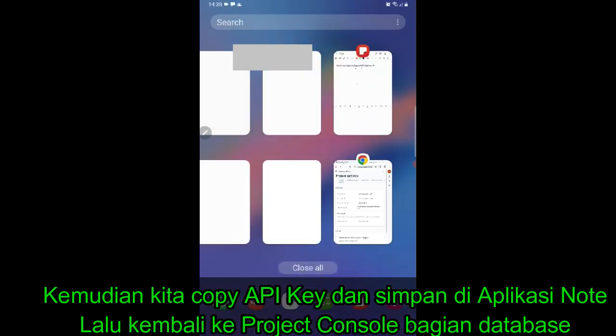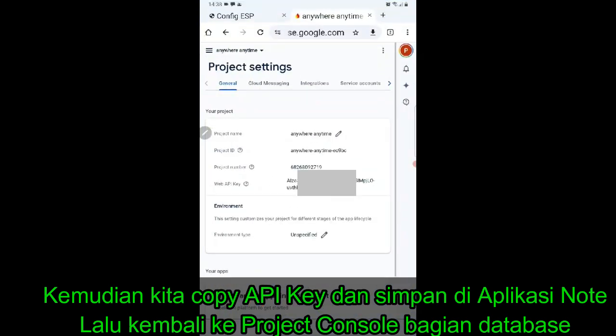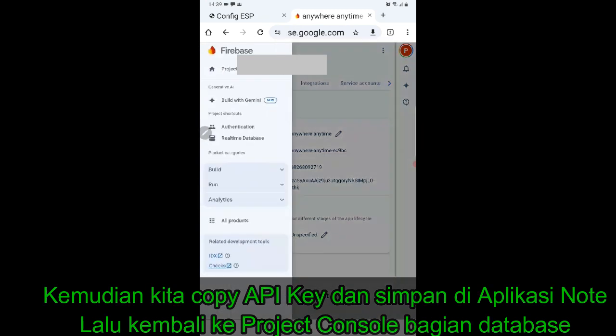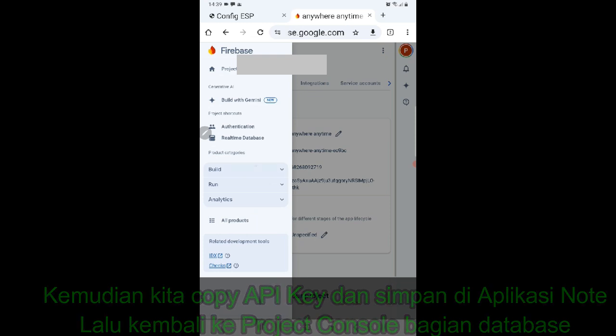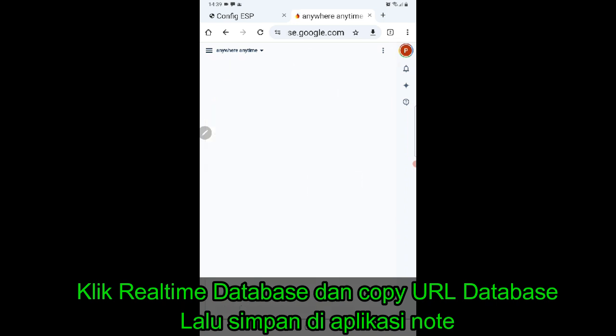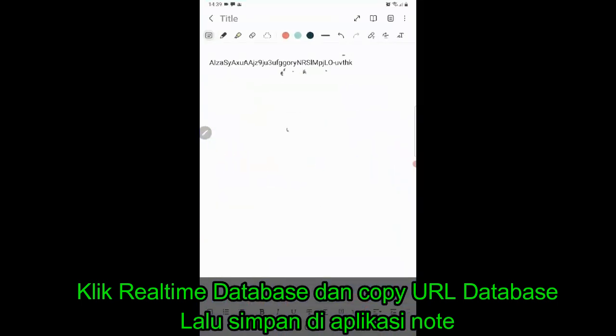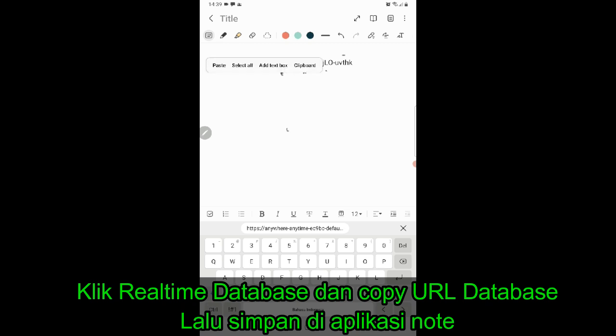And then back to the Firebase console. You go to the database section, click real-time database and copy the database link and we paste it in this Notepad application.